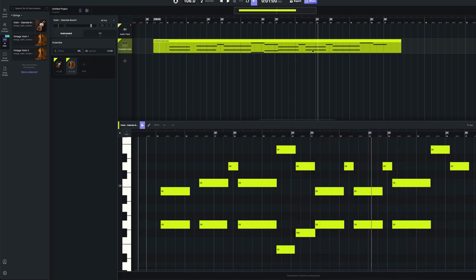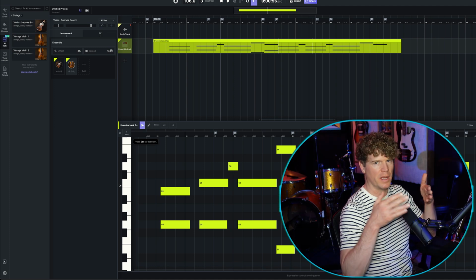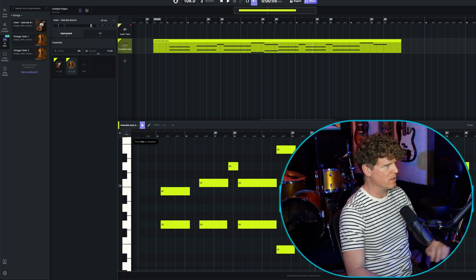There's kind of a note that sticks out there, but I can't really do much about it right now. That's okay. But as far as the offset and the spread goes, it's fine. I don't want it to be too wide, and I want them to play kind of tightly, but not super tight. So it's good where it is.